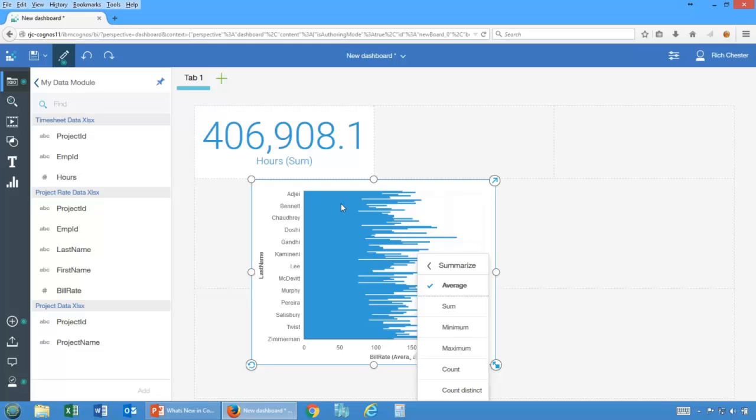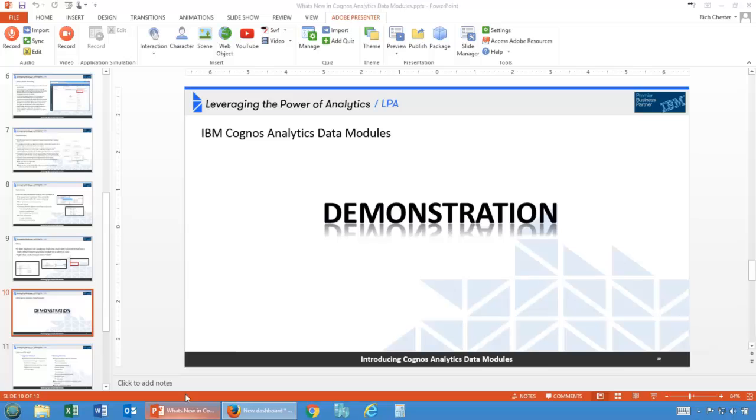So again, I wanted to show you the dashboard tool quickly with the data module, to point out that calculation anomaly, but also just to show you that I can source a dashboard from the data module that I just created by joining 3 spreadsheets with the data module tool. So that's my demonstration. Let me go back to my slides here.